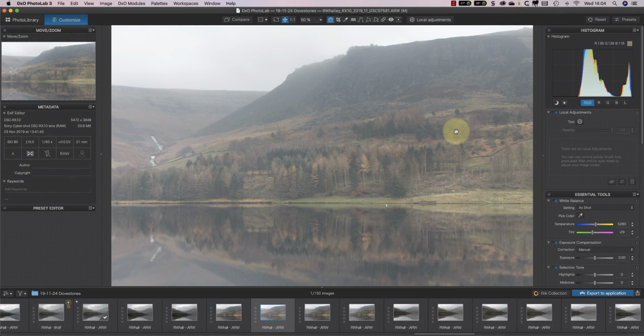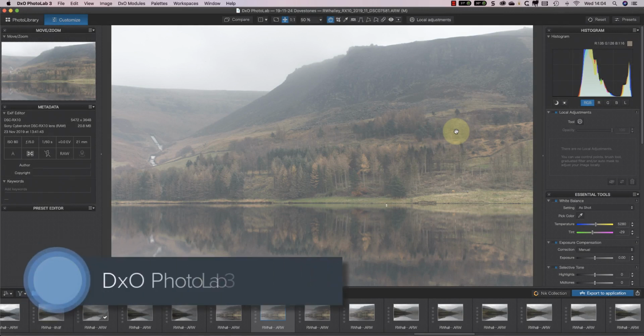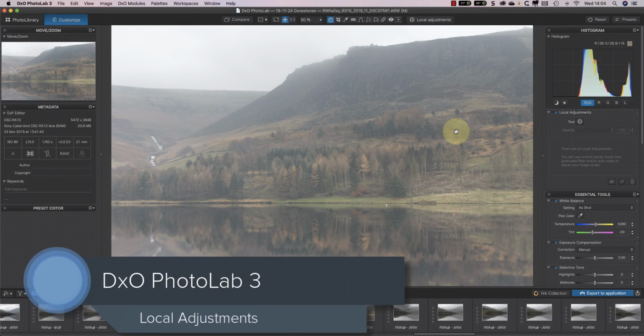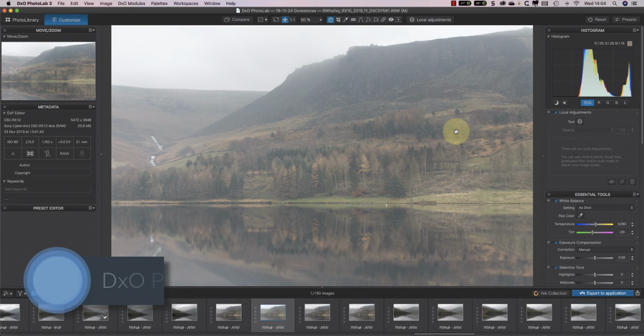Today I'm responding to a frequently requested topic. Can I explain how to use the PhotoLab local adjustments? To do this, I'm using an image I shot at the weekend with my Sony RX10. This is a first generation RX10 camera which I bought back in 2013. It's still a great camera and ideal for shooting landscapes when you're out walking.